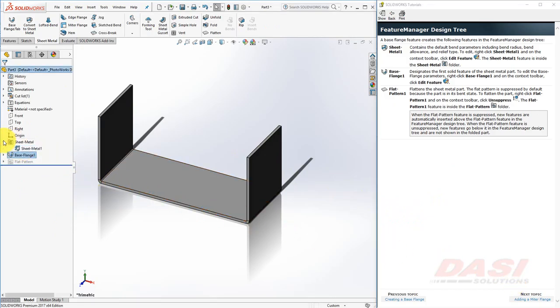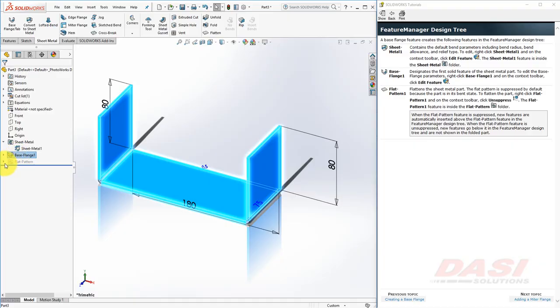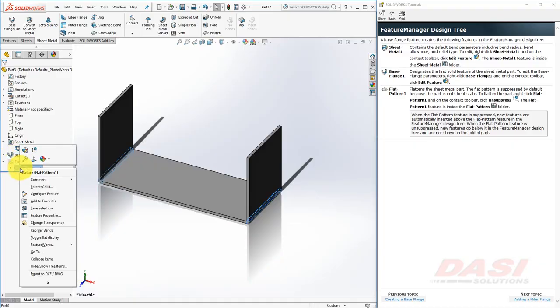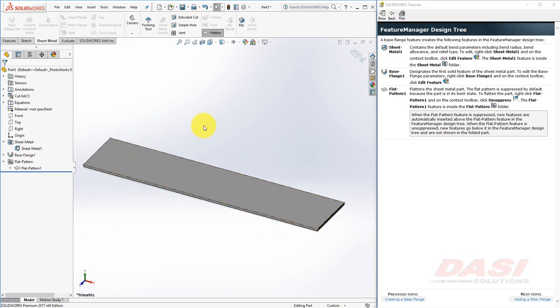The Sheet Metal folder contains a Sheet Metal feature, which stores default parameters for each sheet metal body that we construct in this part, a Base Flange feature, which contains the sketch and depth dimensions, and a Suppressed Flat Pattern feature, which, when unsuppressed, will show us what the flattened state of our sheet metal part looks like.